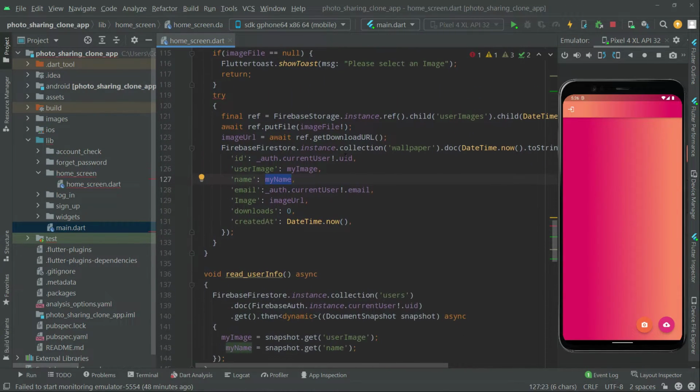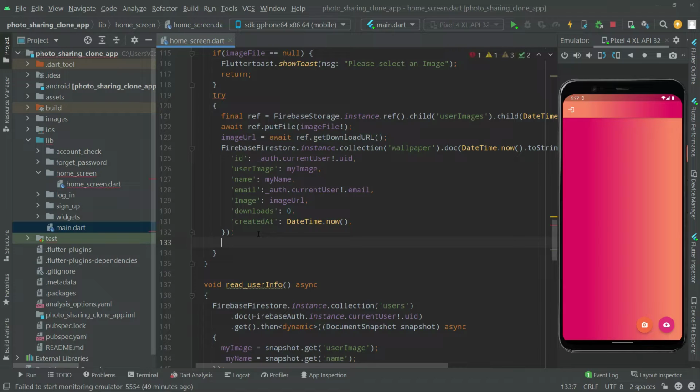So right after getting the user image, the image the user uploads is going to be stored and updated right inside the Firebase Storage. And also we are going to get the details for the current user right inside the database, Firebase Firestore, inside the collection of wallpaper. So there's the detail. I will show you that right in a while, but first let me complete the remaining things.